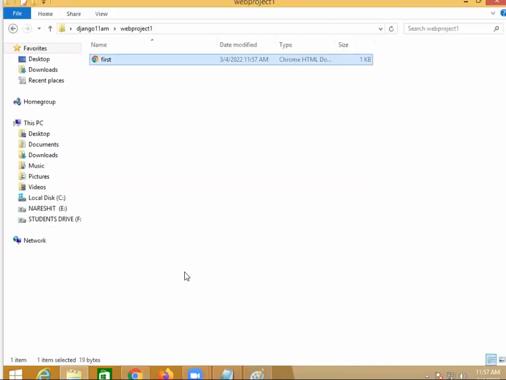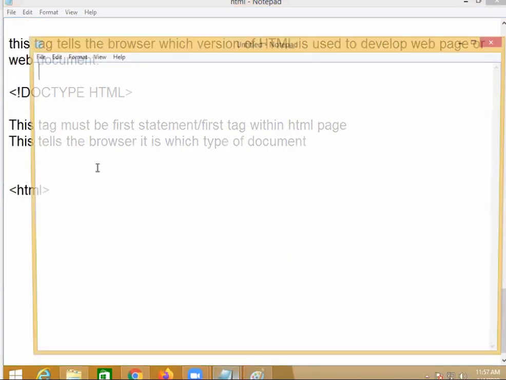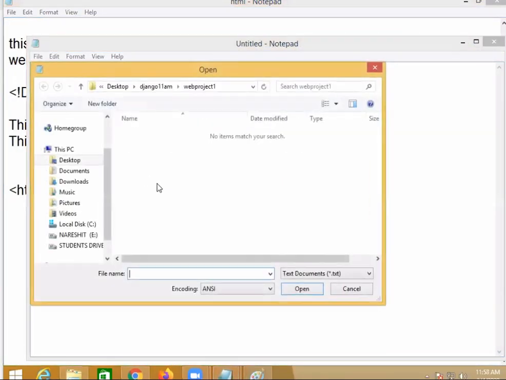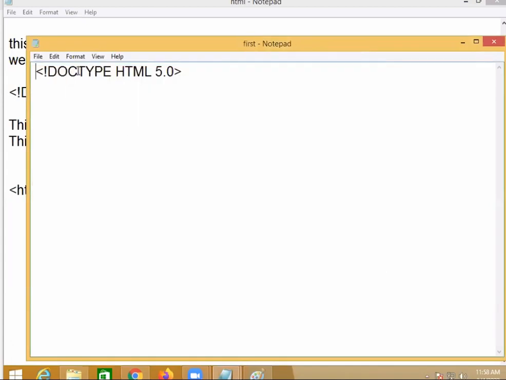But suppose, for example, this is my HTML document where I'm saying doc type. I use doc type, but by mistake I forgot the C. Then what happens?